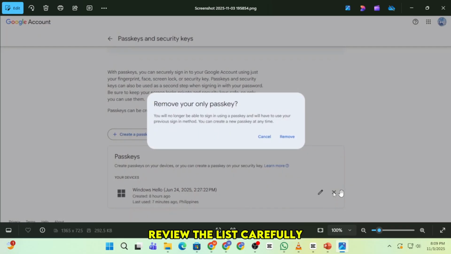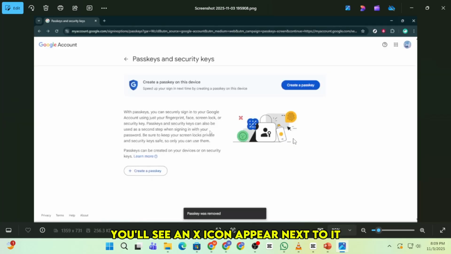Review the list carefully and identify the passkey you want to remove. When you find it, click on it. You'll see an X icon appear next to it. Click the X to remove the passkey. Google will then ask for confirmation. Simply click Remove to finalize the process.